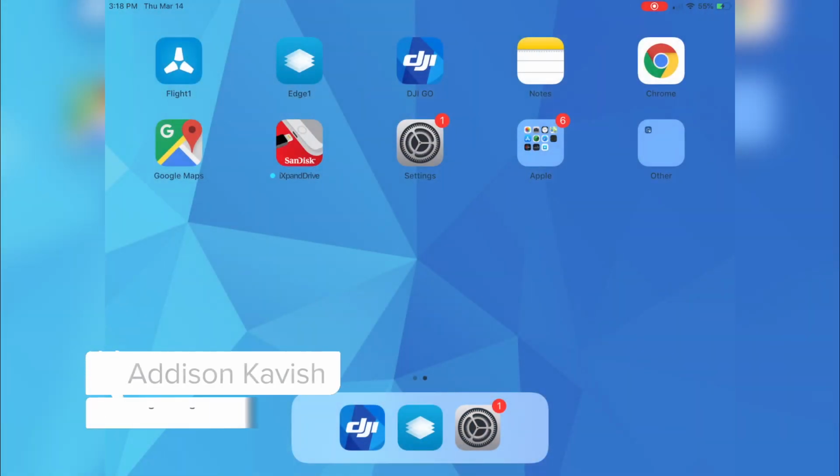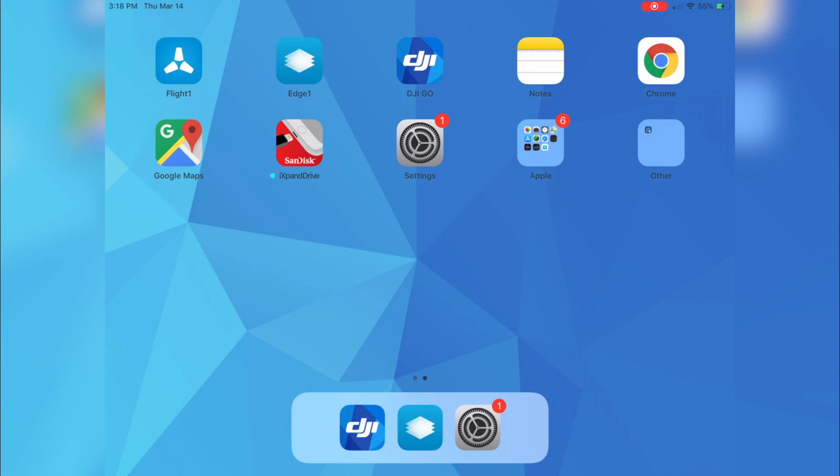Hey everyone, Addison Cavish from Skycatch, here to walk you through how to process and export your data on the Edge1 intelligent base station. After you have flown your mission and stopped logging corrections on the Edge1, remove the micro SD card from the Explore one and insert it into the Edge1.